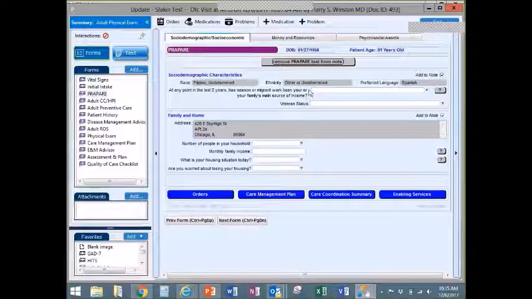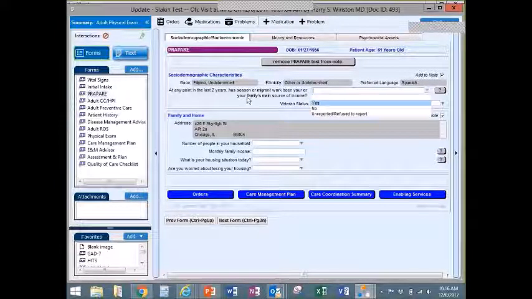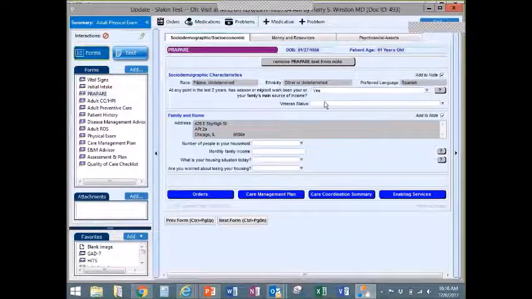and because our demo environment does not use the Visualution CHC plugin, it gives me options to choose. At any point in the last 2 years, has seasonal or migrant work been your family's main source of income? I'm going to say yes. What is our veteran status? Anything in gray in Centricity is going to be the last captured populated discrete data field. Anything in the white areas, you can drop down and answer the questions there.